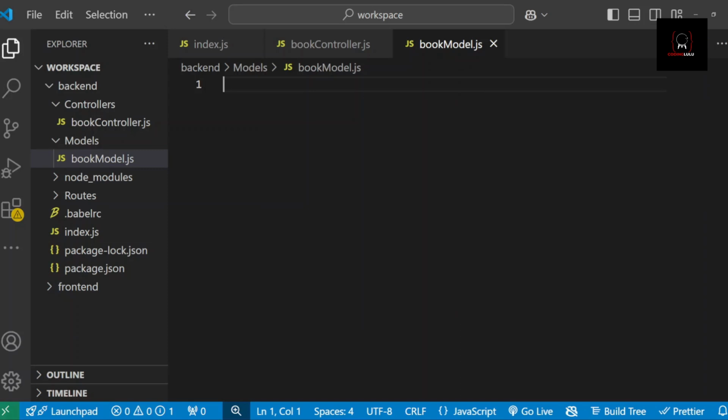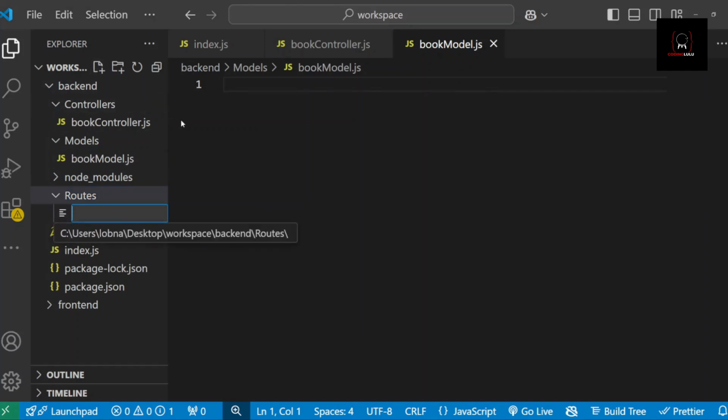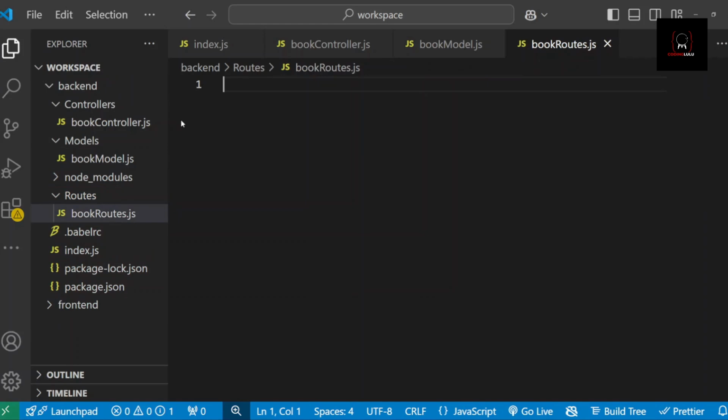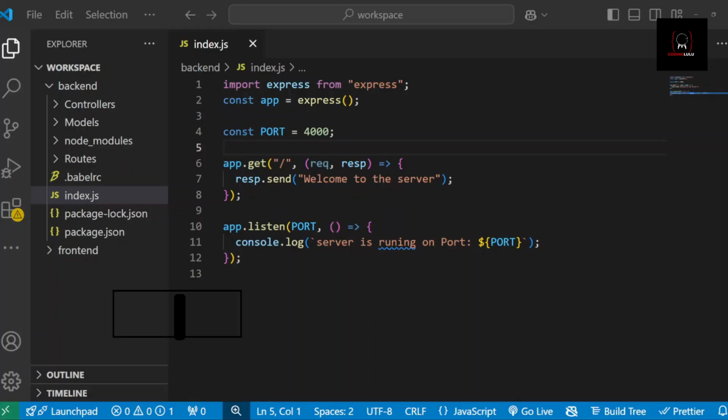In our routes folder, we will create a new file, and I will call it bookroutes.js. This will define the endpoints for managing books, such as get books or post books.